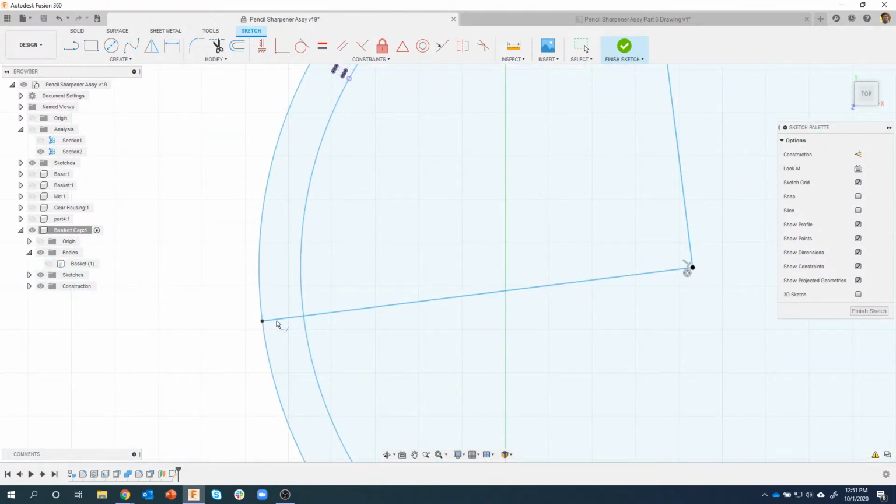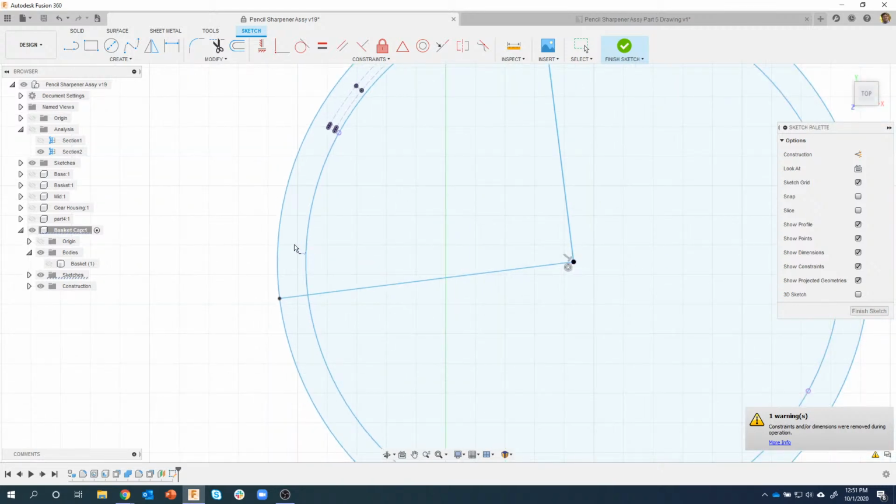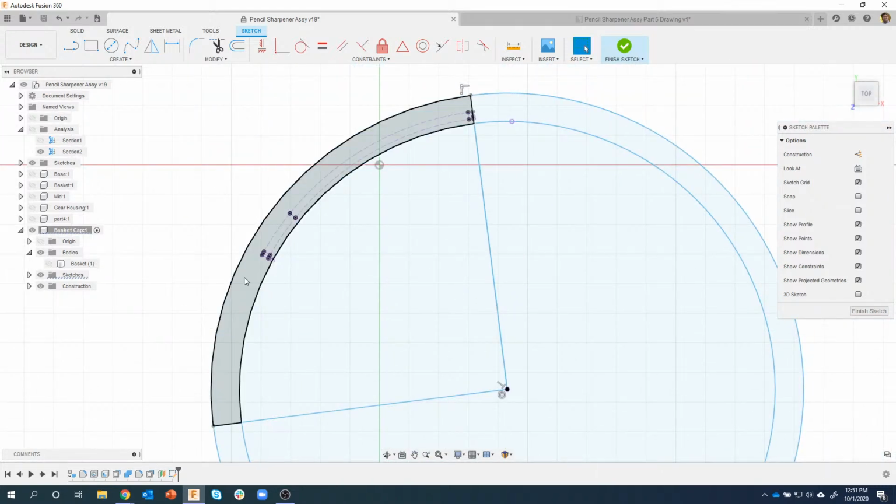And then I'll just confirm the same thing over here. I'll click on that guy, and it doesn't look like it did anything there, but now we can see that that is the profile that I want.